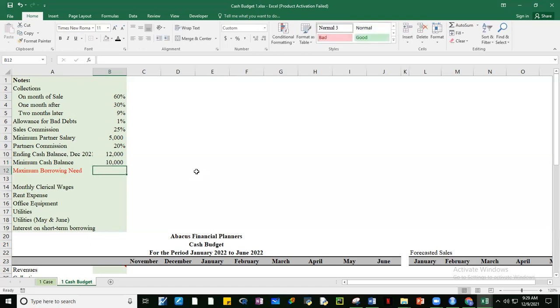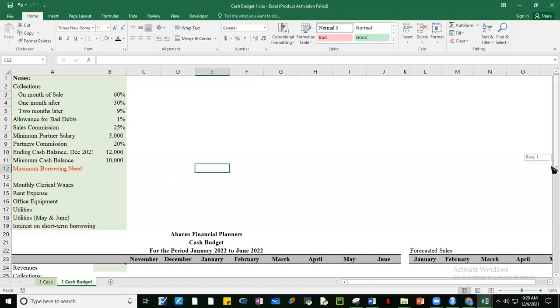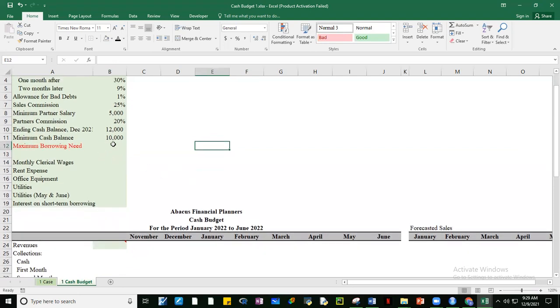Minimum cash requirement, cash balance required is 10,000. Okay. Then this one we'll fill in later. Clerical expenses is 7,000. Rent expense is 3,500. Office equipment lease is 800. Utilities 250. For May and June 150. Interest on borrowing is 1%. Okay. So we have these details, guys.